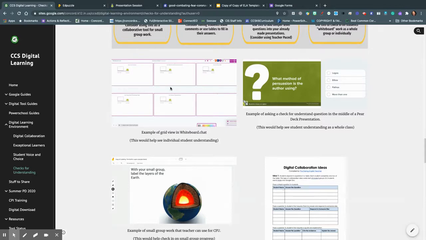So if we take a look at some of the examples here, this first one right here is a grid view that you would get if you're using whiteboard.chat. Each one of these little purple boxes would be what each different student is doing. So you as the teacher could pull up the grid view, quickly look through to see progress on students, and get a glance as a whole of how your class is doing.